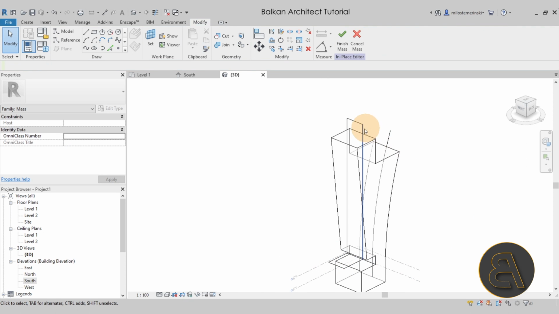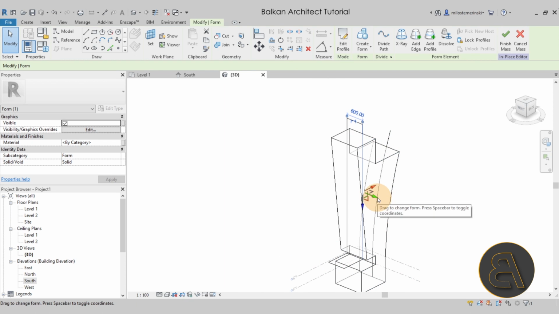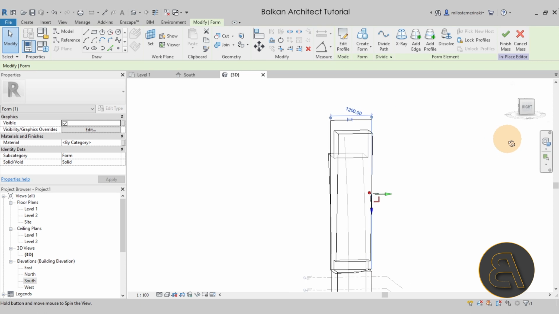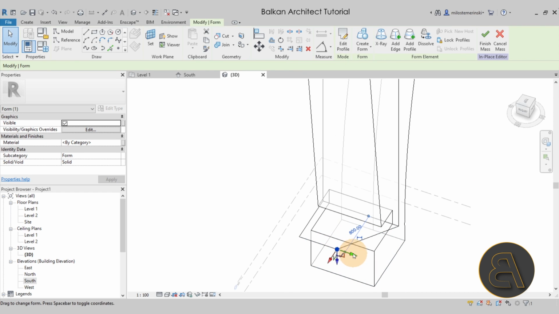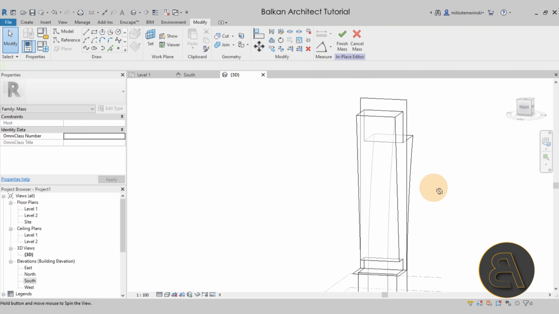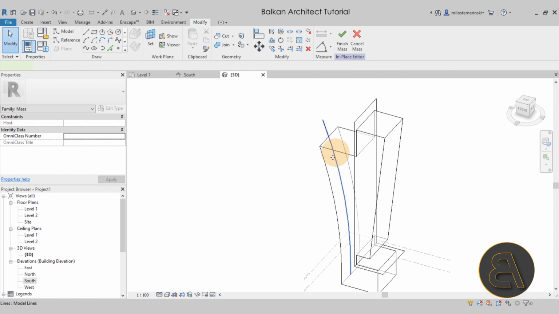And you do the same thing on the other side. So you select this, you now type in 1200, so it goes up to there, and then you select this point here, see that point, and then you extrude it until it aligns. Perfect. And then you do the same thing with this line here.